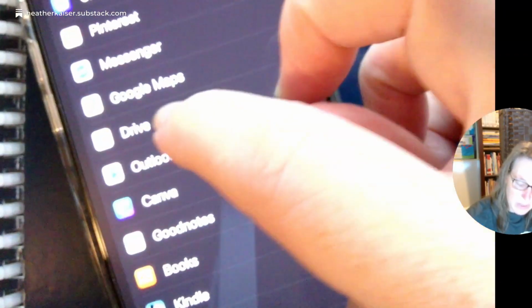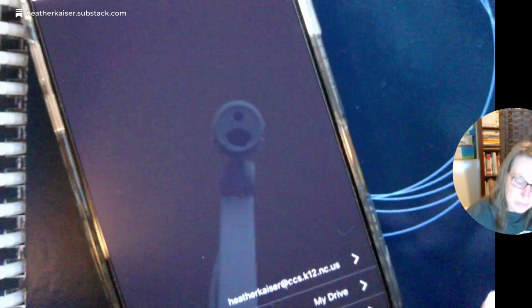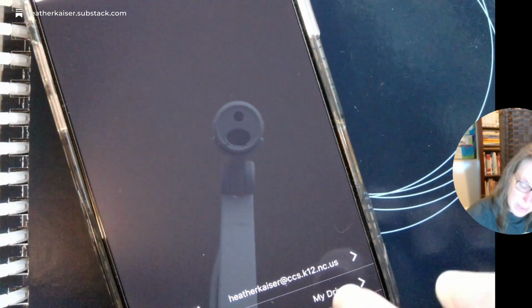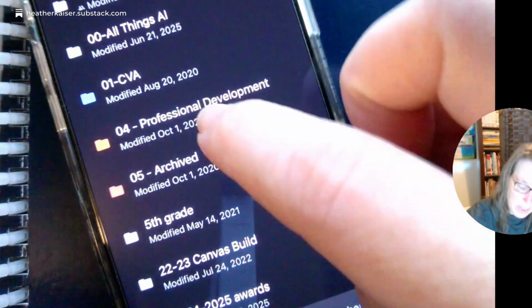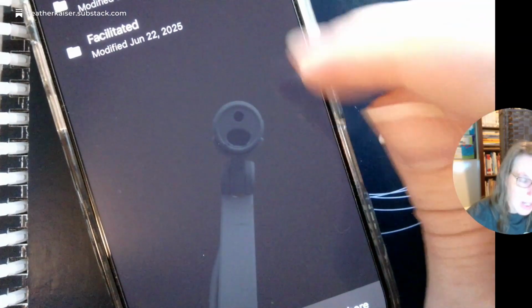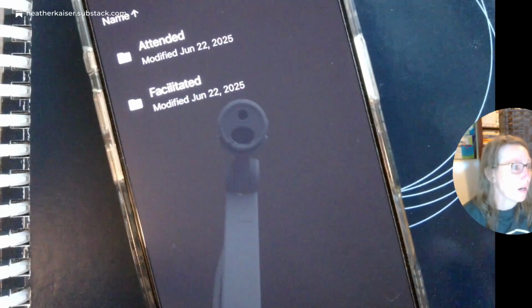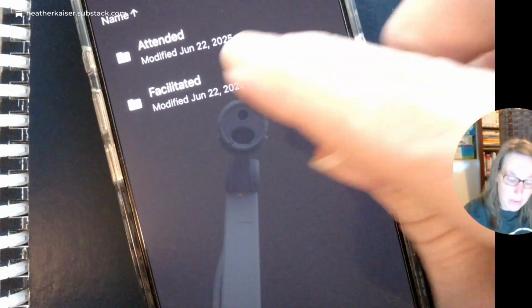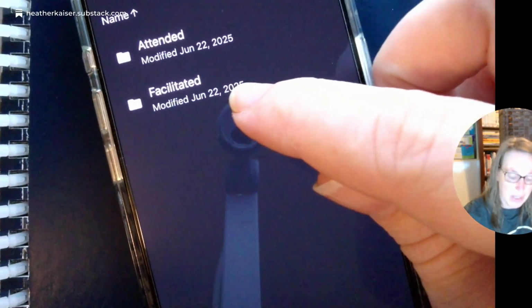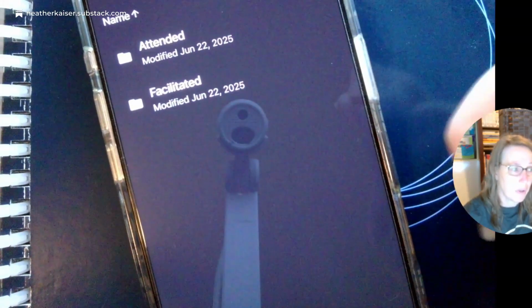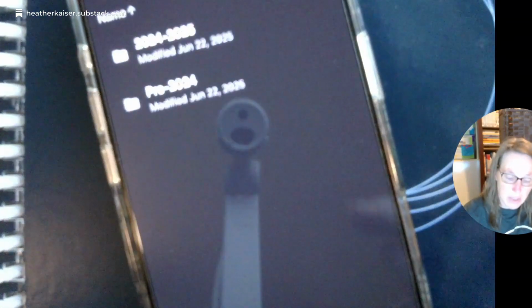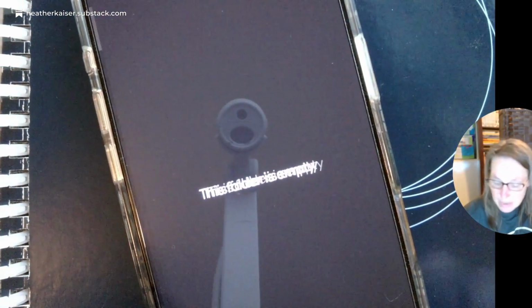And I'm going to export to my Google Drive. And I want to make sure it goes in a specific folder. So I'm going to find the folder I labeled Professional Development. And you'll see here that I have a folder system that I've already created. One for professional development that I've facilitated and another for the ones that I attend. So this is something I attended this past year. And I can save my image here, and I just have to tap upload.